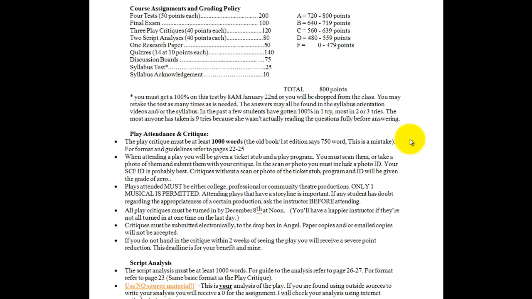Critiques without a scan or the photo, without a ticket stub, without a program, etc., will be given a grade of 0. Plays attended must be either college level, professional level, or community theater level. No high school or church plays or anything like that. Perhaps a church play, but only if you ask me about it beforehand.